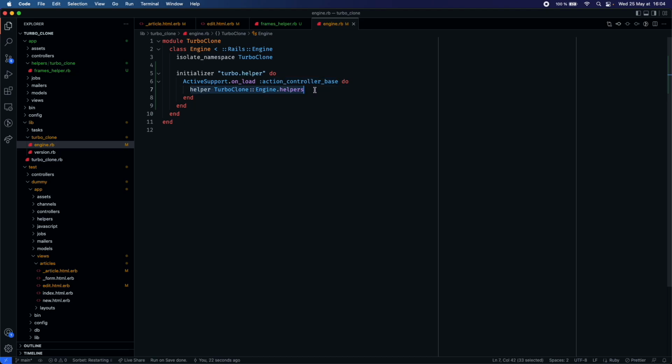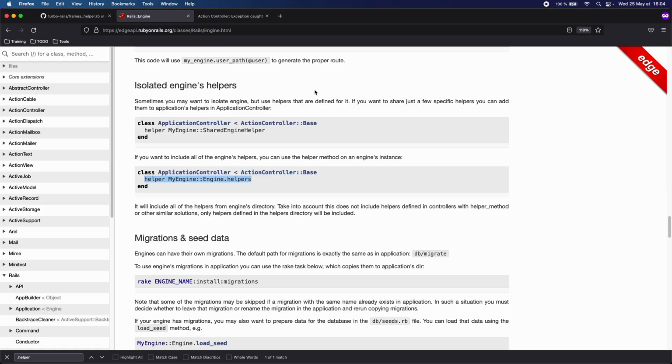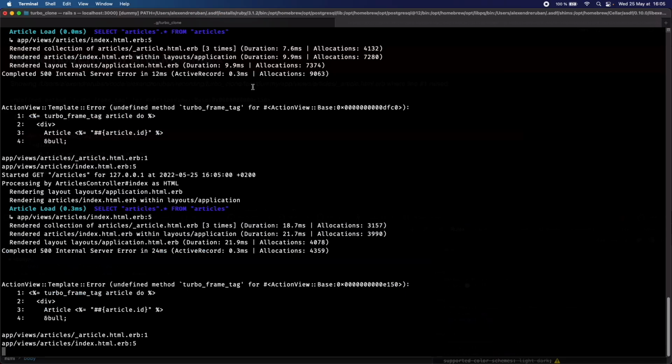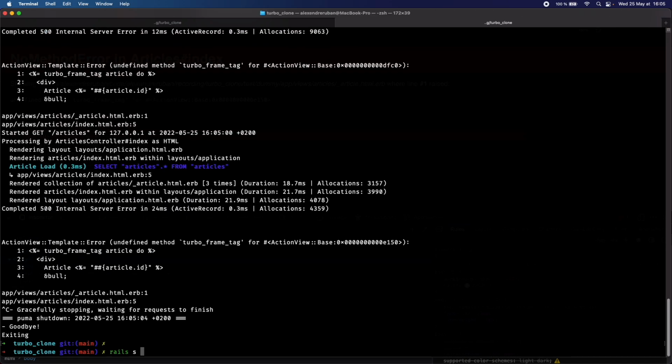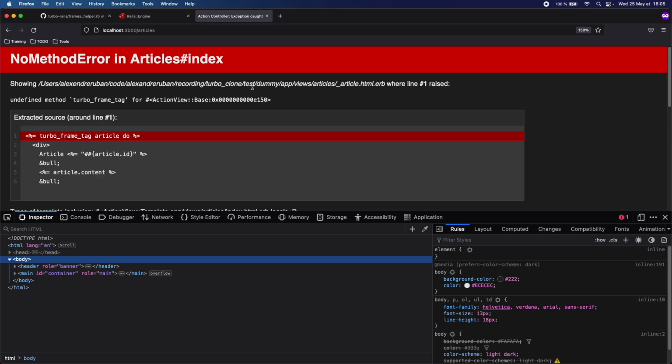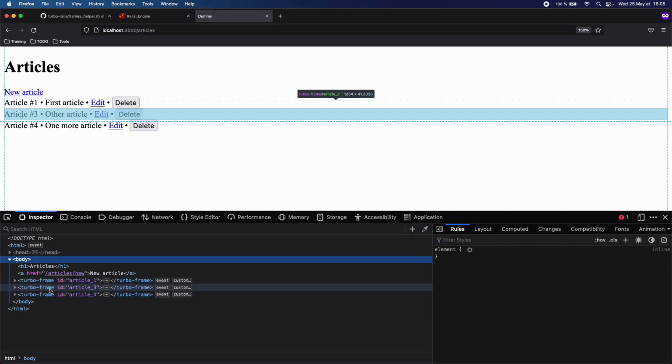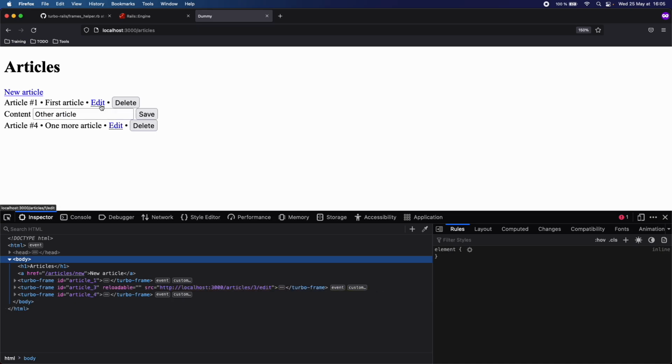So in our case, we say that when ActionController::Base is loaded, we want to use this method to include the helpers. So if I refresh the page, it still doesn't work, because as we created an initializer, we have to restart the Rails server. Once the Rails server is restarted, we can see that we have the exact same HTML as we had before, and when I click on the edit link, it works as expected.